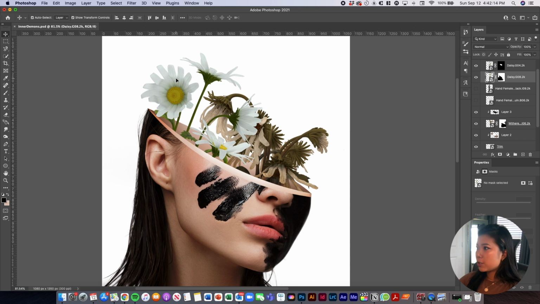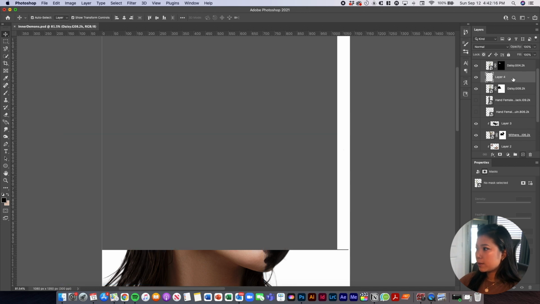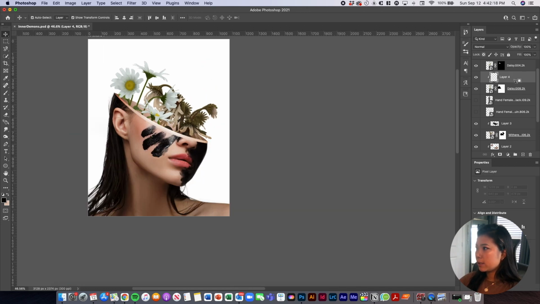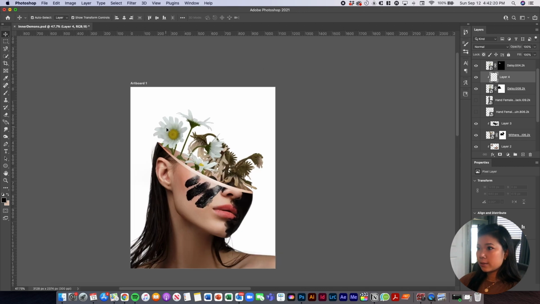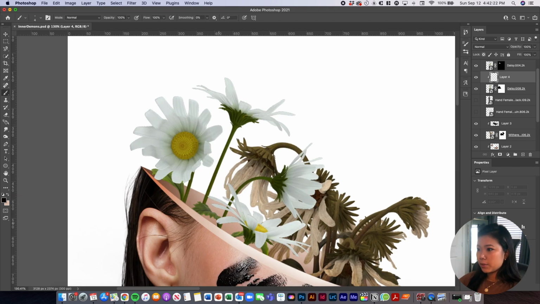And we need to add shadows to this. So new layer, and then clipping mask on that layer. Brush tool. Let's add some shadows to the bottom here.